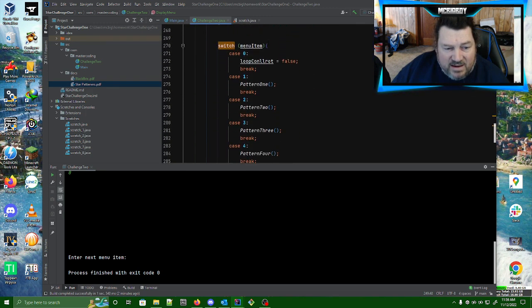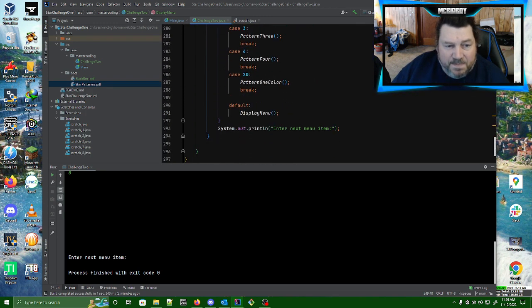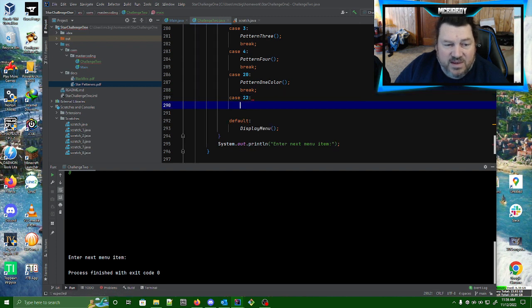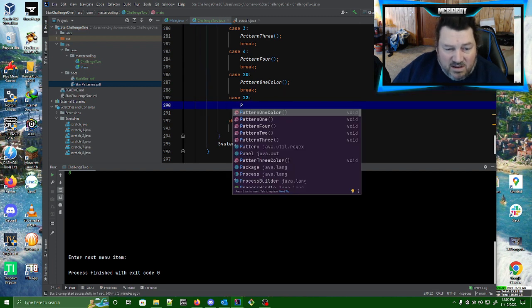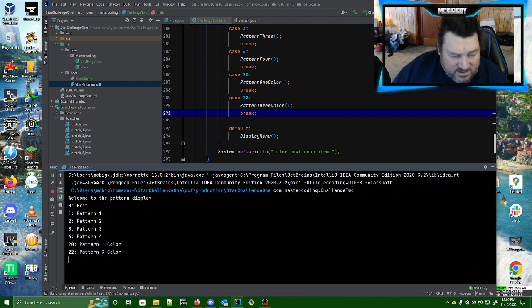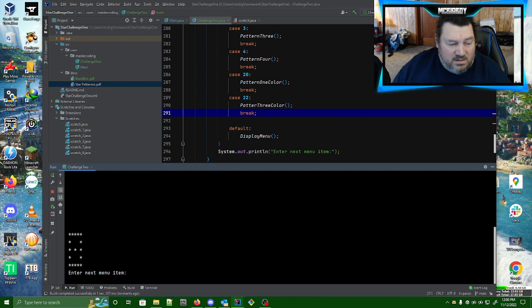Now let's go down here to our switch that we're using to actually call those. And so we're just going to put 22, and then we're going to call 3 color. There it is right there. And then we're going to break. And so let's go run it, and let's go see. Did we leave it running? No, we actually turned it off this last time. Good for us. So let's do 22. And there we go.